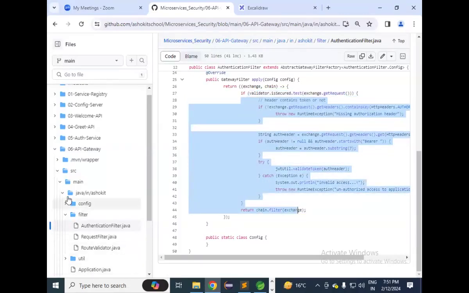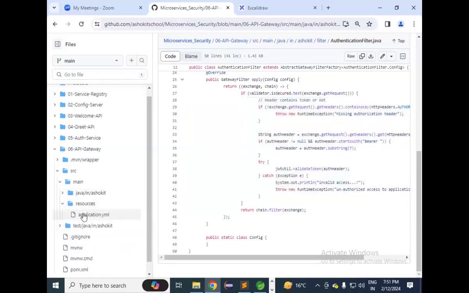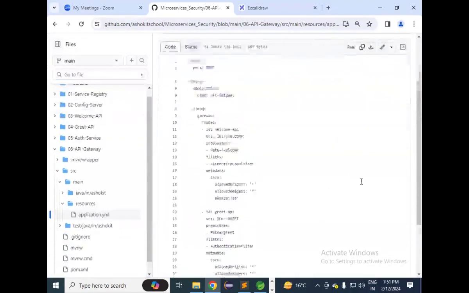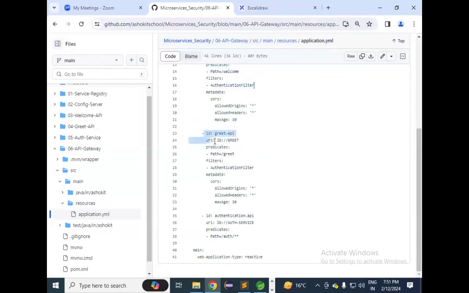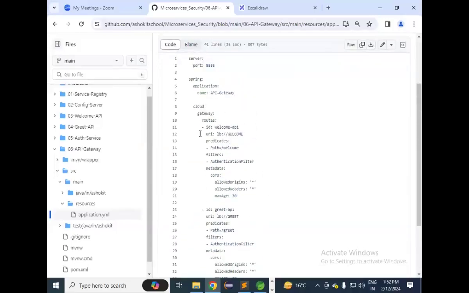Should this filter be applicable for all the microservices in the project? No. Now you see, in my API gateway, routings are available. Welcome API: for welcome API, the filter is required. Greet API: for greet API, the filter is required. Authentication service: the filter is not required. Why? We do not need to validate the token for the authentication service. So in the API gateway routings, only for the microservices where token validation is required will we configure the filter. For the remaining microservices, we will not configure the filter.